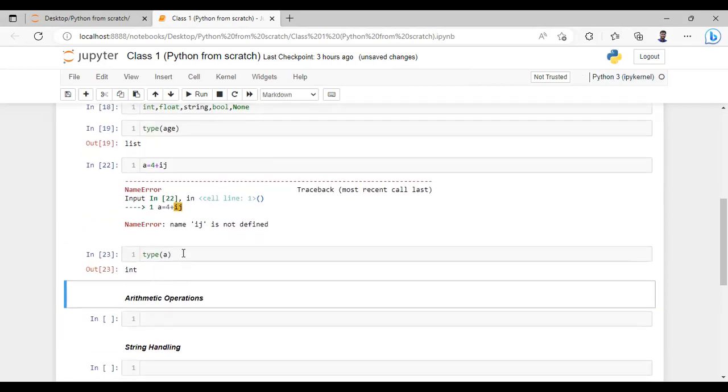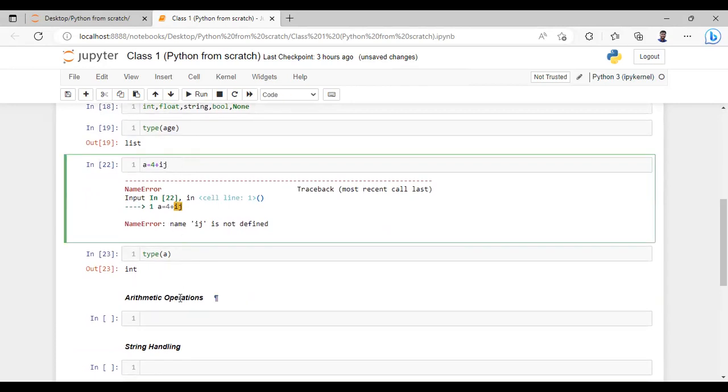It's showing int. Why is it showing int? Anyone can give me the answer for this? You have used the operator here. Yeah, exactly, this is the operator. But what about this IJ? Yeah, it is a complex number.